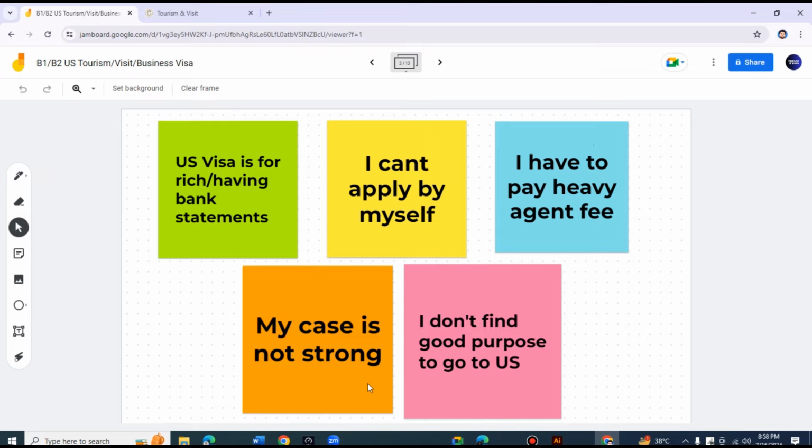It is not necessarily important to showcase a strong case in front of the consular on the day of interview. That is not required at all. You can even show very simple, very basic documents to the consular, and you can still get a visa. That is 100% correct. I don't find a good purpose to go to the US, which is one of the most common hindrances, the most common problem of the people.